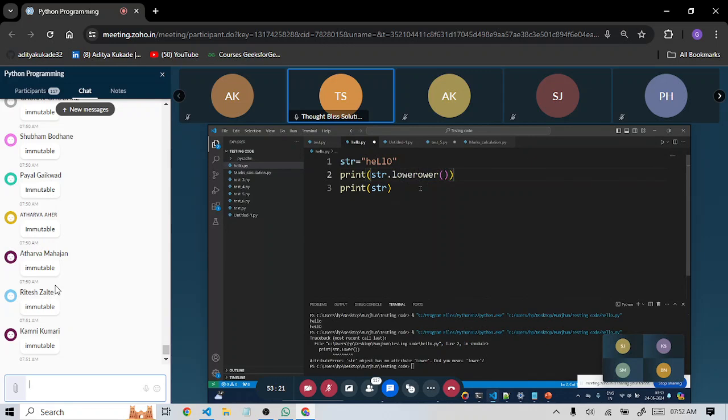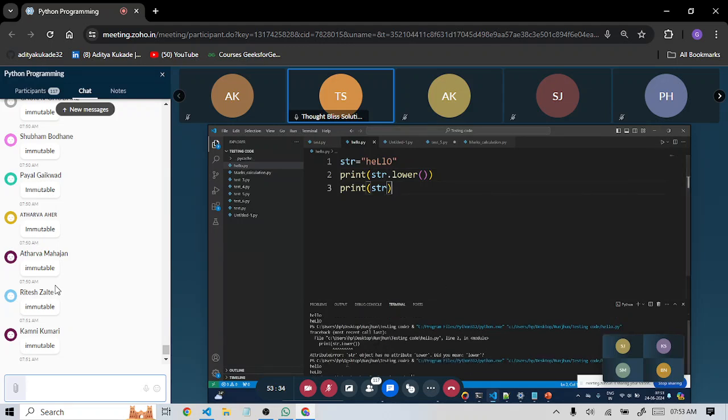Lower. I have typed the incorrect name, that's why it's saying it's not defined. str has no such function; did you mean lower? So I have changed it. Okay, we can see our output, it has changed into lower here as well.